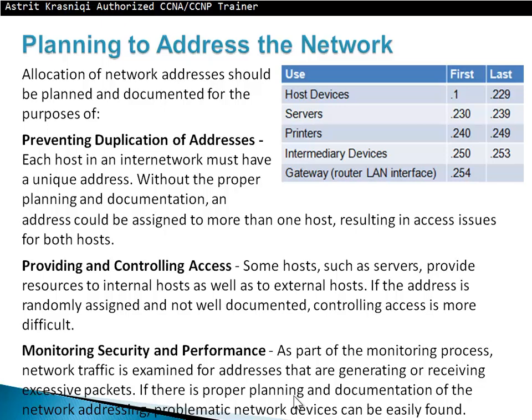Now, for example, imagine you have a printer. The printer's address is 172.16.1.10. You set that address on your computer. If the printer gets its address changed often, you're going to have to change the printer's address on your computer all the time. So that's why for those servers and printers, you're going to need a static IP address rather than a dynamic IP address. And documentation and planning is also for monitoring, security, and performance.